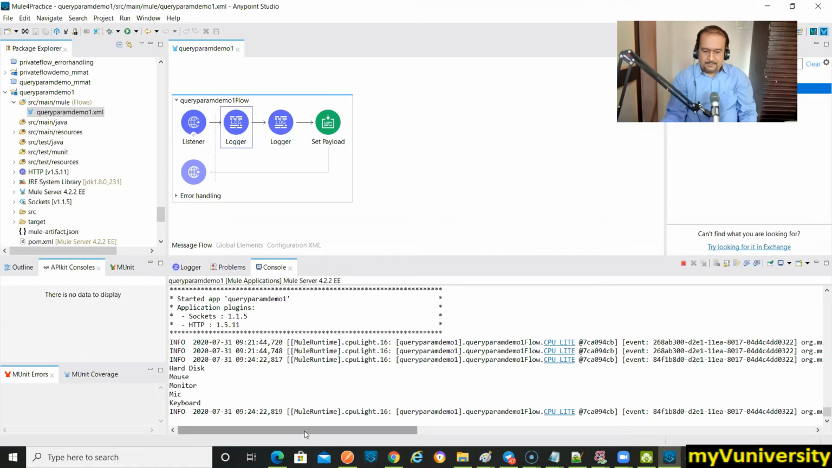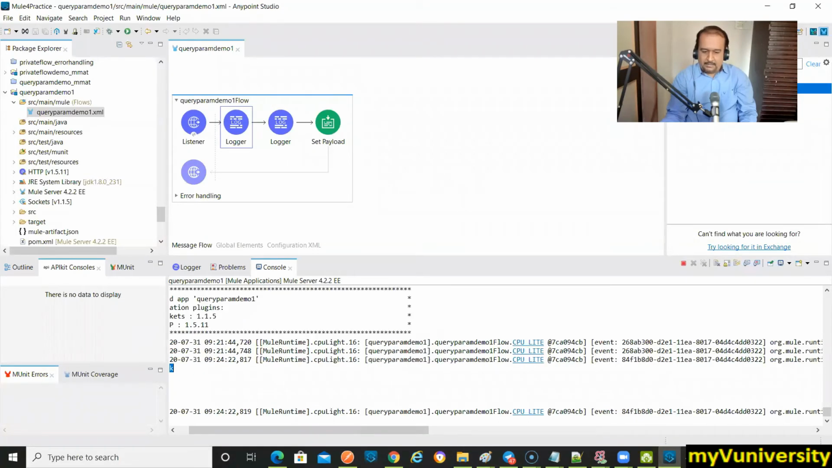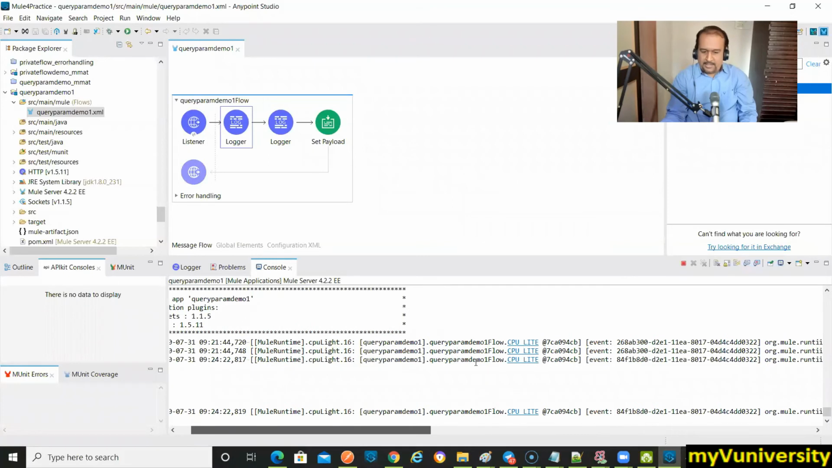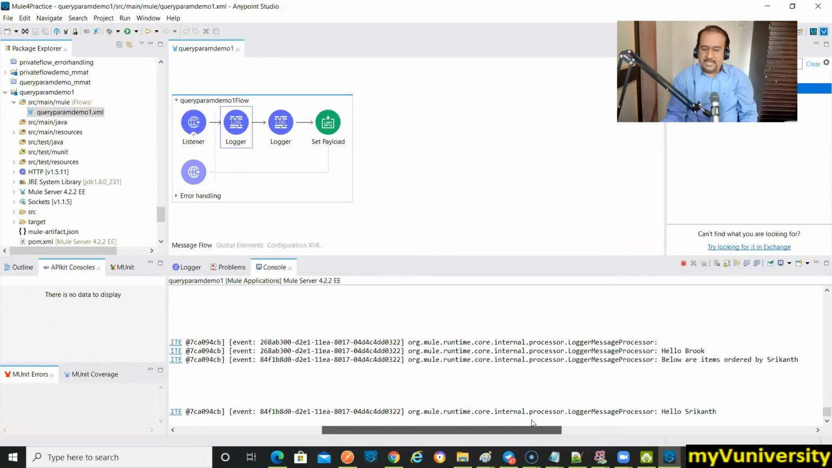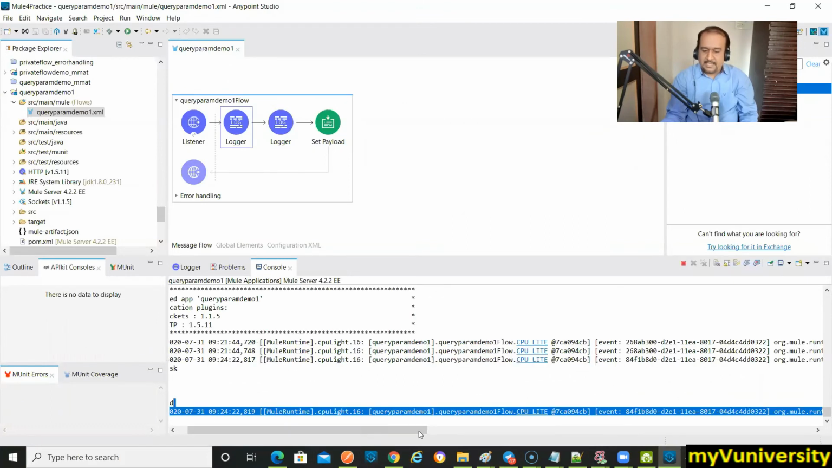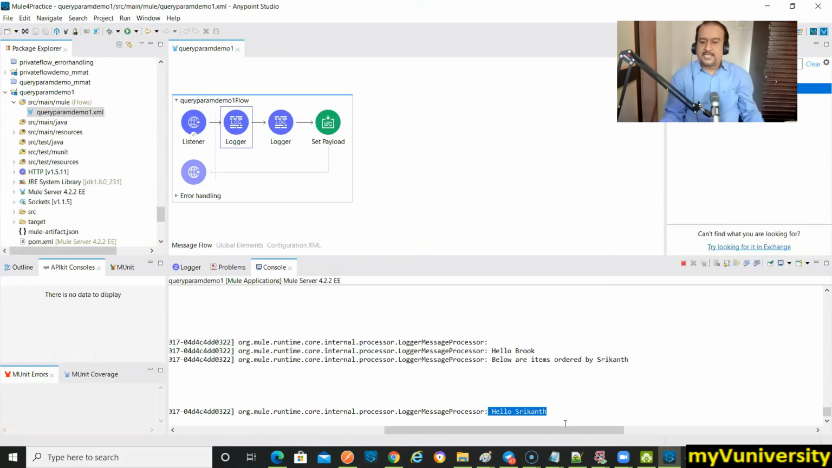Okay, see that? Firstly, it is printing the payload. Below are the items ordered by Srikanth, and you can see all items are printed here. And then finally, the message also got printed. "Hello Srikanth" is the greet string, that's what is getting printed. So this is how you can deal with the payload which is coming from your Postman.